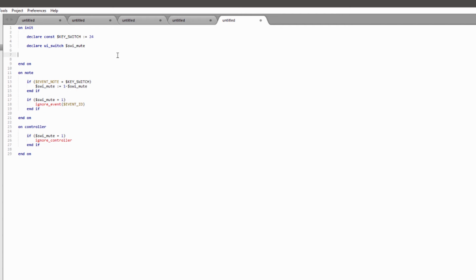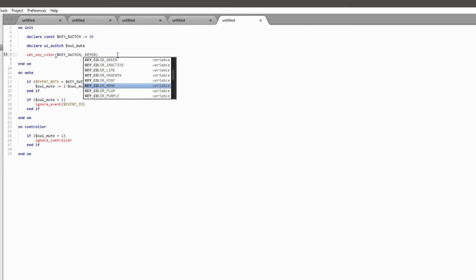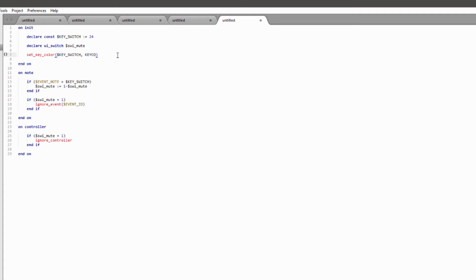The only other thing we need to do is set the colour of that key switch so we can see it on the keyboard. So we're going to say set key color, and that's our key switch, and we'll make it red. There's red. There it is.